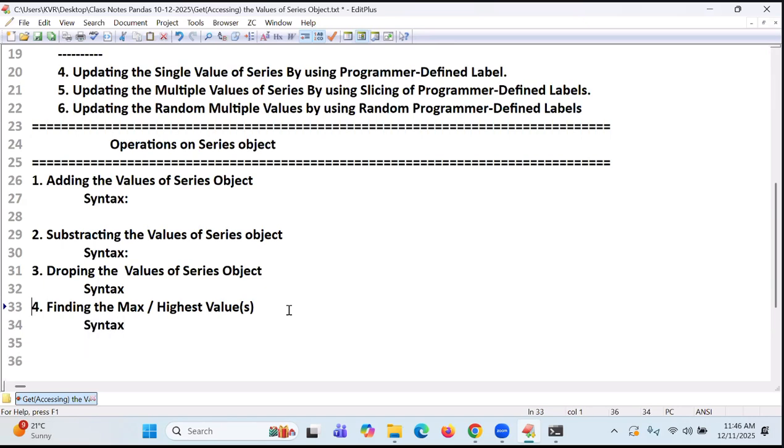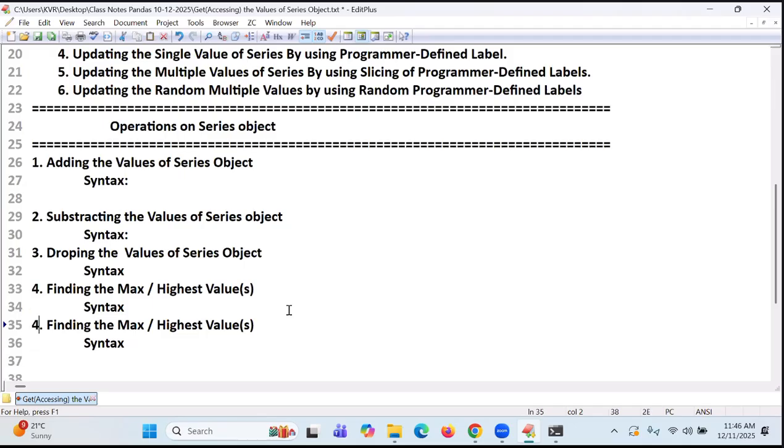Next, I want to go for the fifth one, finding min or smallest values. Finding min and then smallest values. I'm going to write it, smallest values. I want to find out. Next, the sixth one, finding unique values.